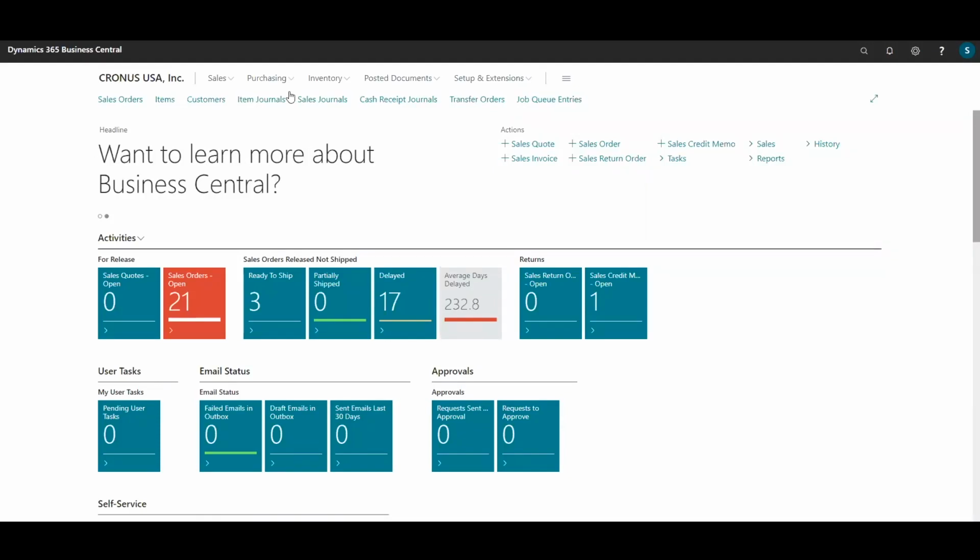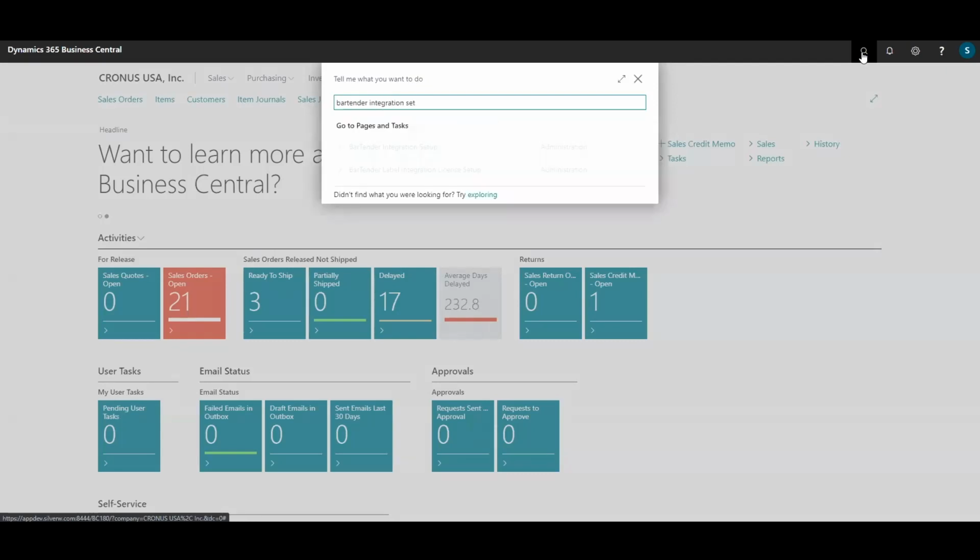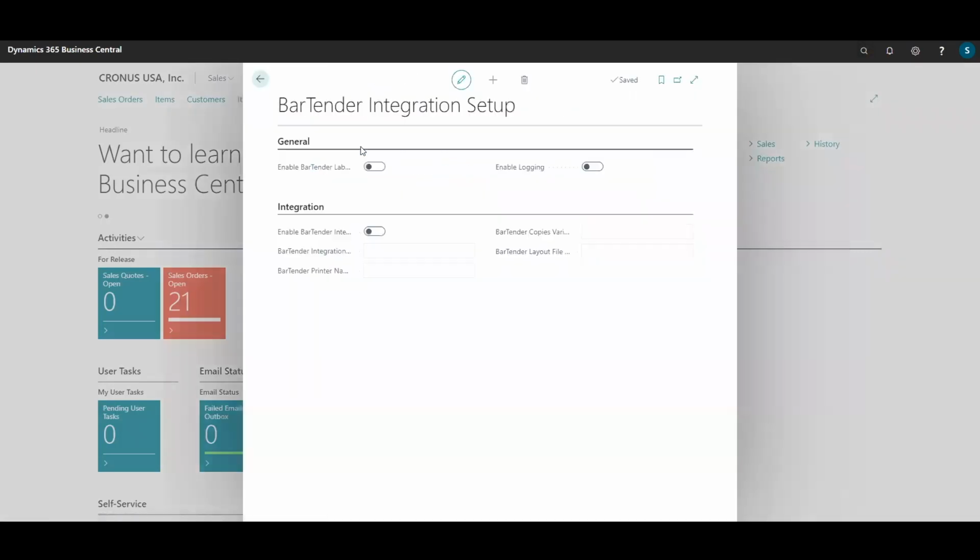The first thing we're going to do is click the magnifying glass at the top right of the page, and when the search box opens, we're going to type BarTender Integration Setup. As we type, our results populate, and we can select BarTender Integration Setup from the results list, and this will open up the BarTender Integration Setup page.